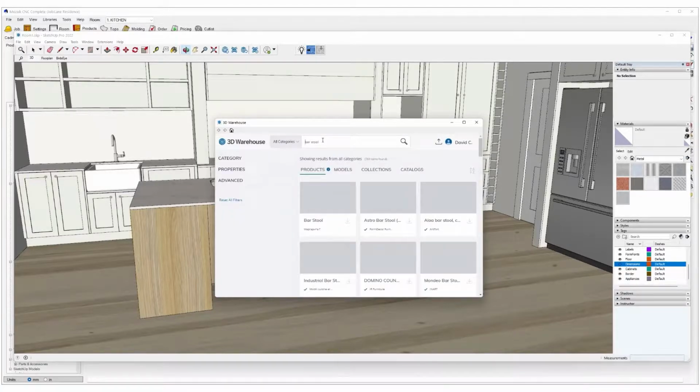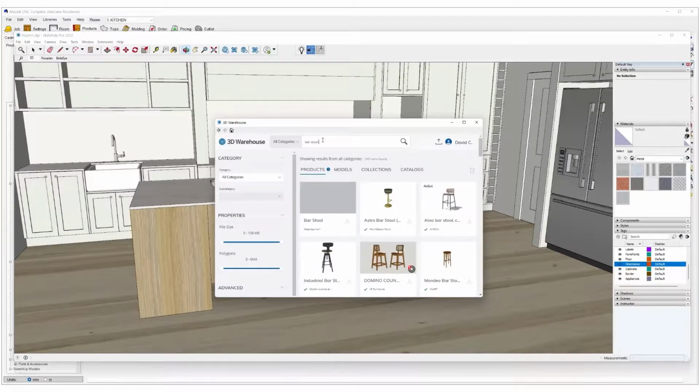So simply enter the type of thing that you want to search for and press enter, and then you'll be presented with different options. I'm going to go ahead and use this Astro bar stool, so I'm just going to click the download button, and it's going to prompt me here and ask me if I would like to download that directly into my active SketchUp model.